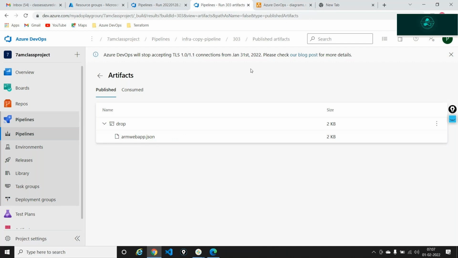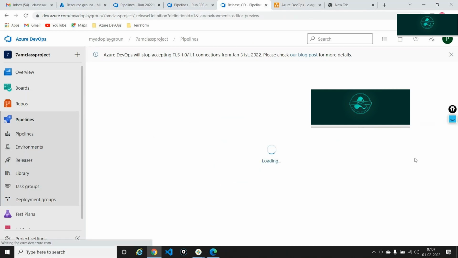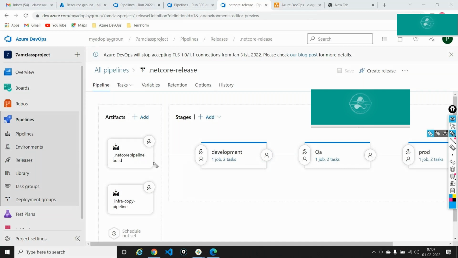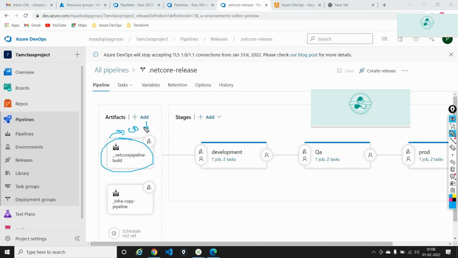What I did is that I started combining these two things together and took it to the release pipeline. In the release pipeline, I went ahead and added two things out here. One is my code, the artifact coming from my code pipeline. The other is the artifact coming from the infrastructure pipeline.